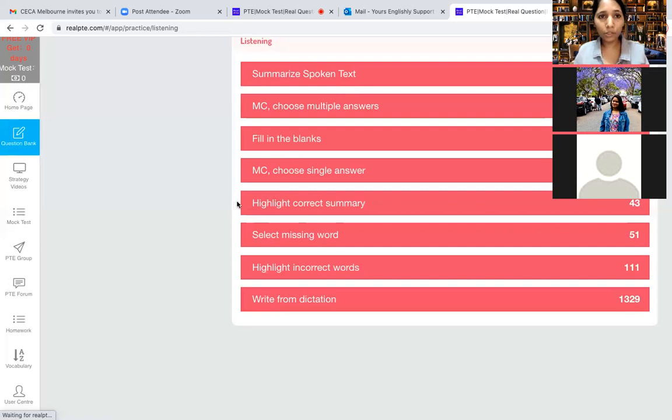Even though that's a multiple choice question, you still get points in reading from highlight correct summary. You get points in reading from highlight incorrect words. You get points in writing from write from dictation. So in listening, two questions have negative marking. Multiple choice, multiple answer has negative marking. Highlight incorrect words have negative marking.